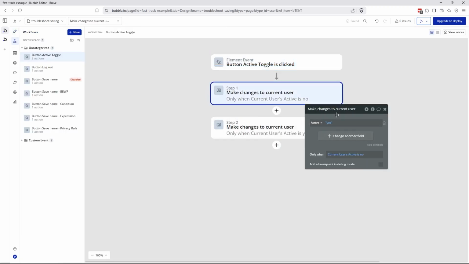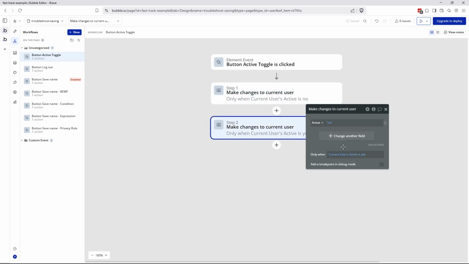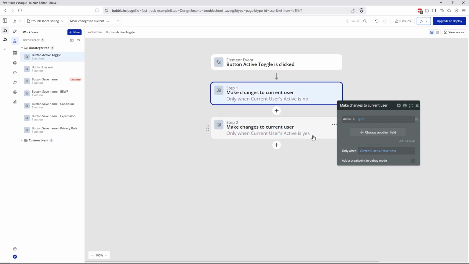Okay, so going over to the workflow, when I click on this button, I have two actions here. The first is to update the current user. Active equals yes, as long as the current user's active field is currently no. And then we have the opposite in the second action. Change the field to no if the user's field is currently set to yes, right? Seems straightforward enough. It's one or the other, right?